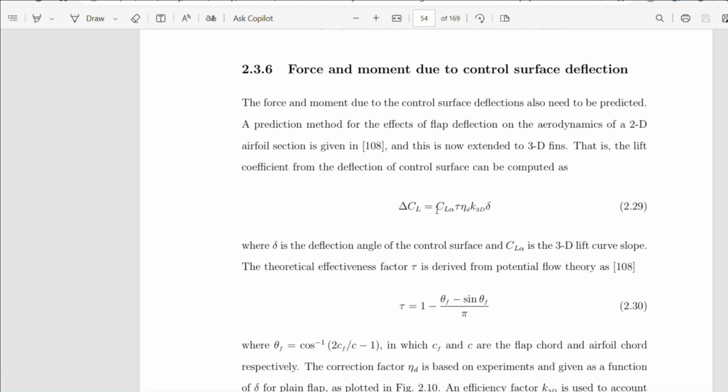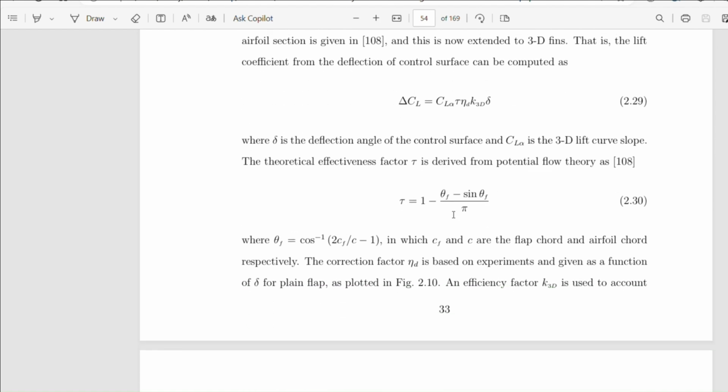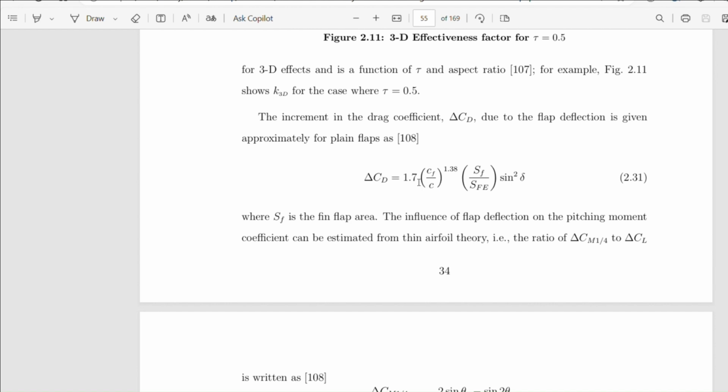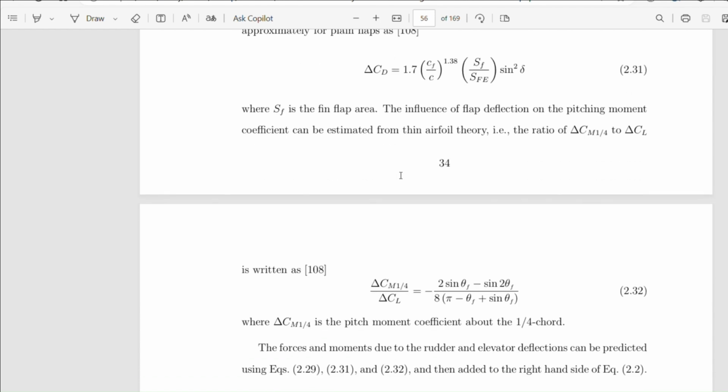In that way we have CL alpha, tau, eta d, k3d, and delta is our variable. So delta CL we will estimate using this. Now we'll go for the other parameters such as the drag coefficients. The change in drag coefficient is given by this relationship over here. This relationship has CFC from the physical characteristics of a fin, and SF and SFE, both from the physical characteristics of a fin. Delta is our variable here, so based on this we'll estimate delta CD.